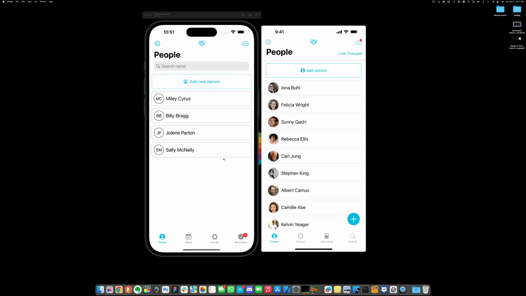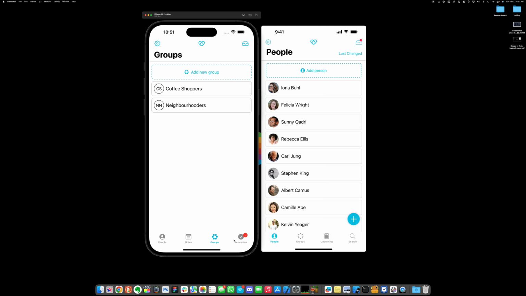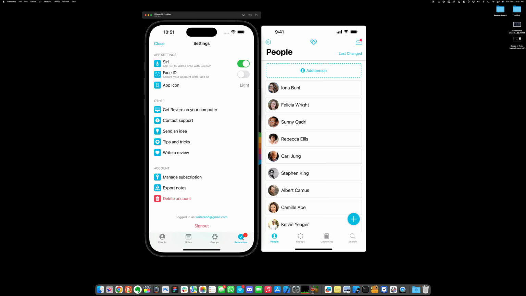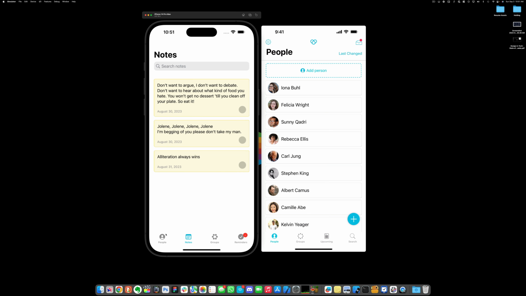As I go further, I can see that the work goes even deeper, but it does feel like it's coming along. So basically, what I did last time, the big piece was adding the tab bar. This wasn't here before. The reminders one is just pointing to settings at the moment, but groups is in, notes is in. I did a different approach to notes.